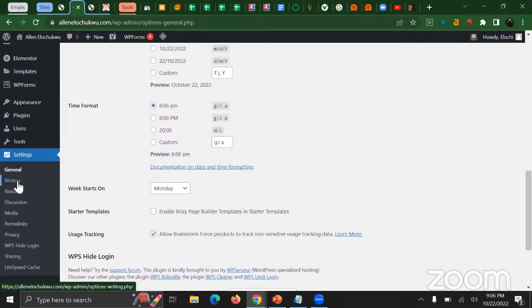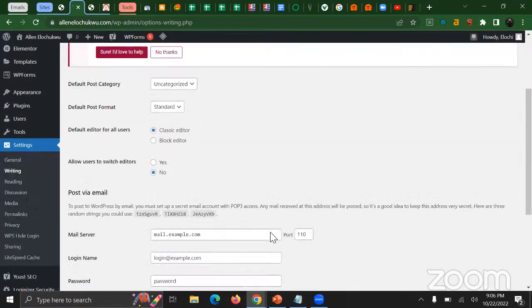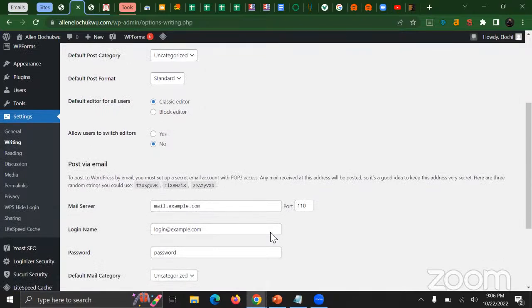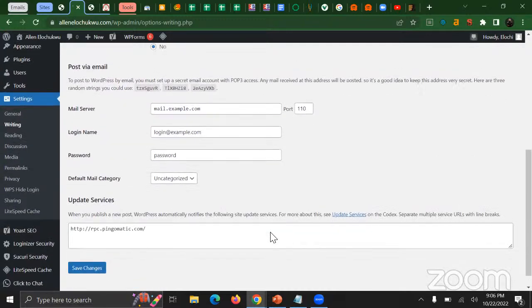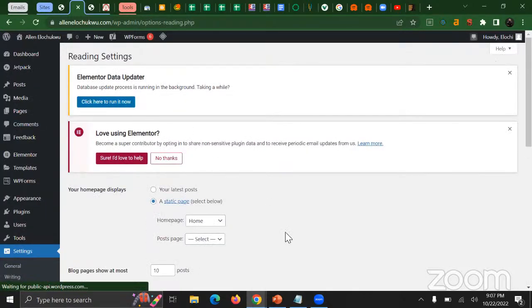Then on the next option, which is writing, you can choose your default editor here. Scroll down and save. Any option you choose, any settings or any edit you made on any of these options, make sure to save them. All right. So go over to reading. Let's see if there's anything to set up.